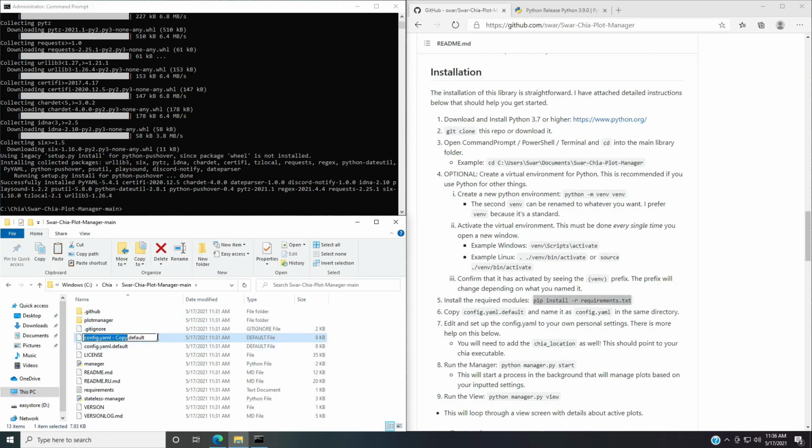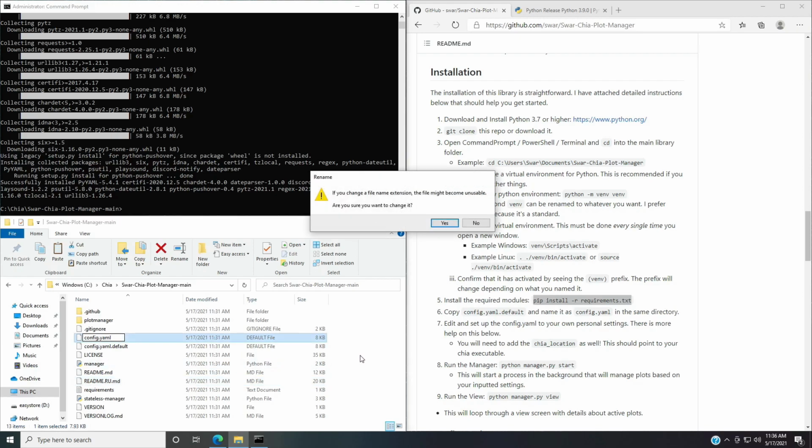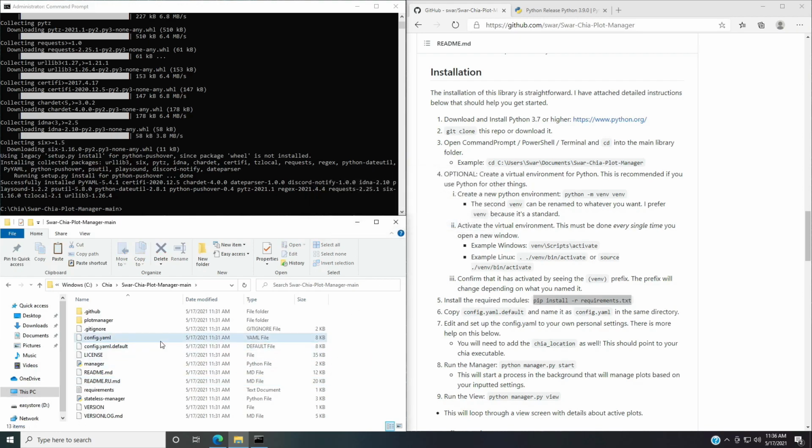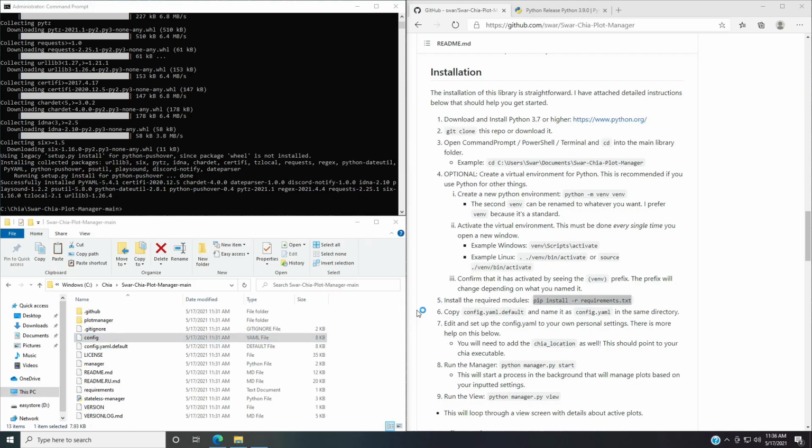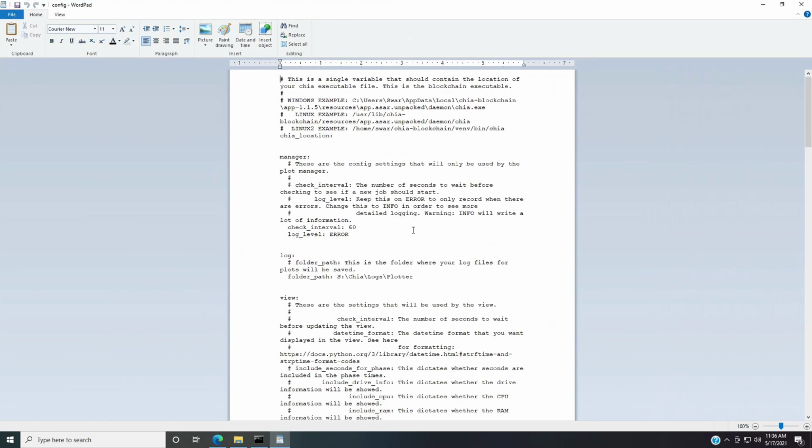And we're going to rename it to just config.yaml. This way we have the default file in there if we ever want to reference it. And then the config.yaml is the one that we'll actually be using. We're going to go ahead and open that up. And let's take a look at this.